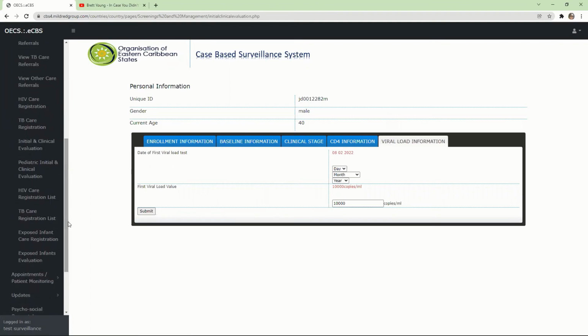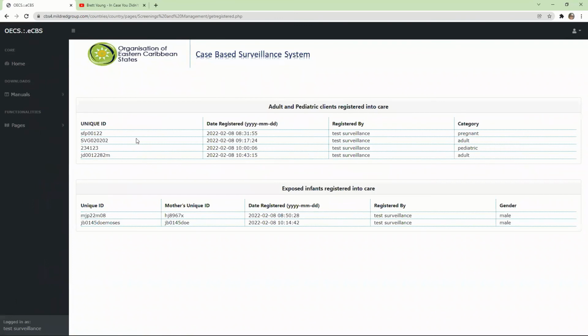Once you do the care registration for a pediatric client, you are going to come to pediatric initial and clinical evaluation. If you have registered an exposed infant, you come to exposed infant evaluation. The forms for adults, for pediatric, for exposed infants are not the same. The exposed infants and pediatric clients have similar forms, except for the exposed infant screenings form. If we look at, let me get the ID of somebody we have already filled in.